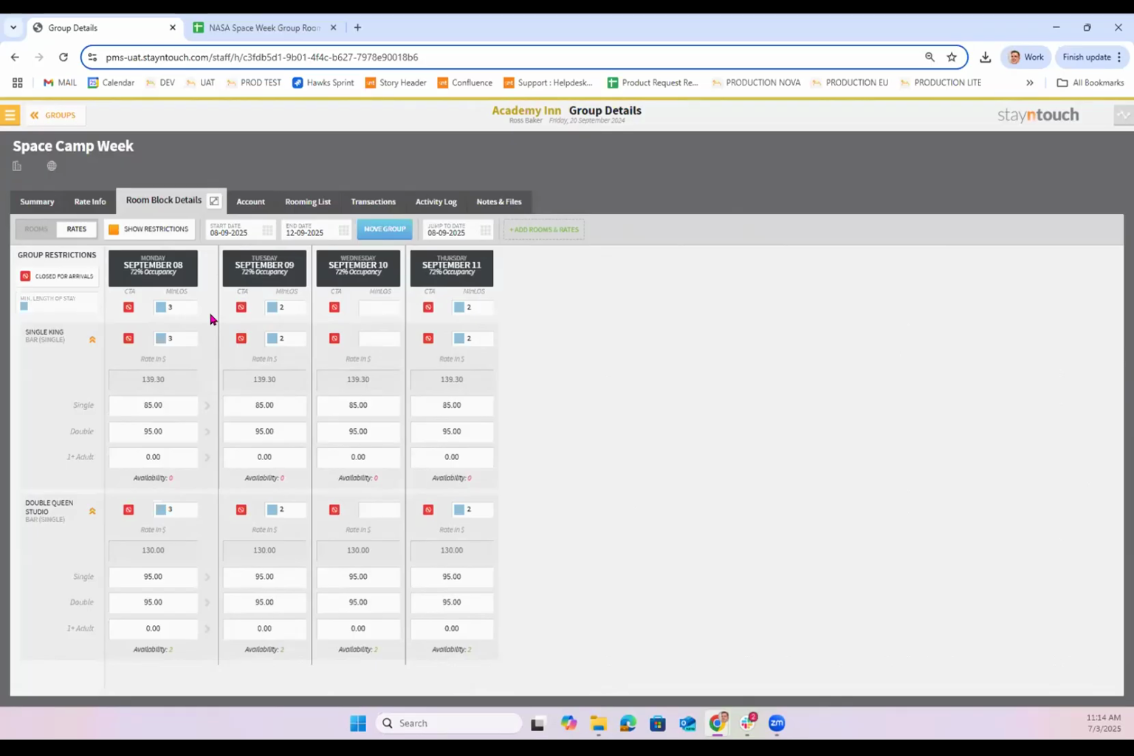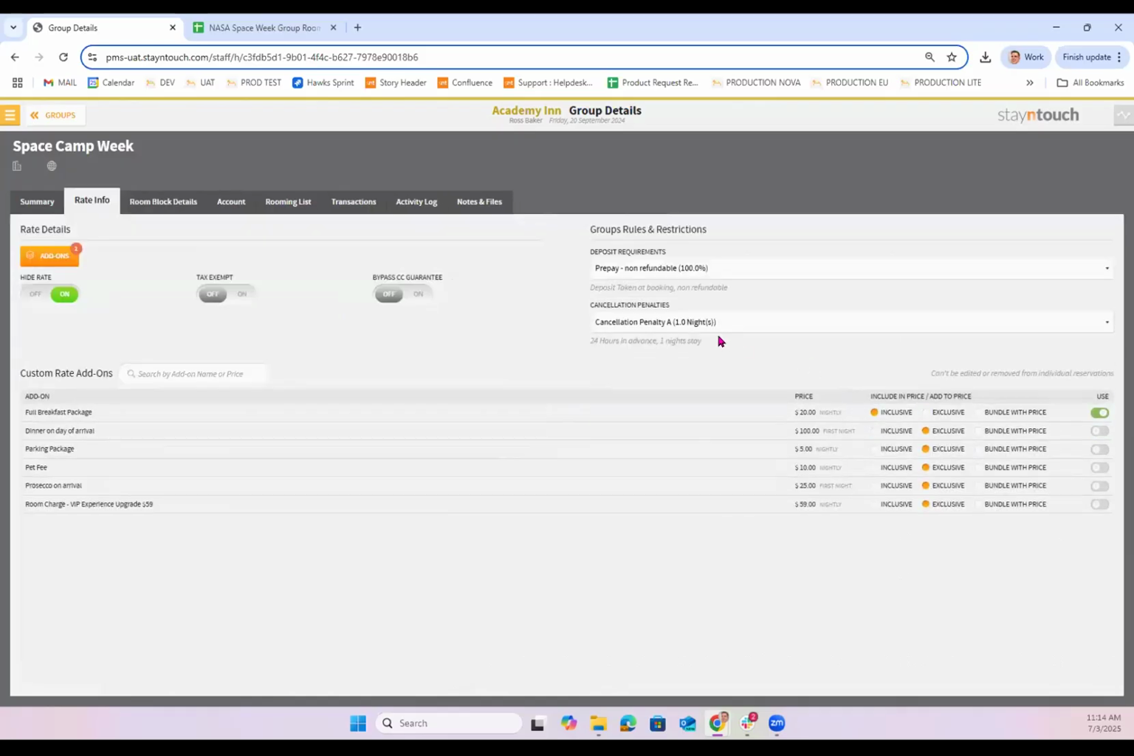So another thing to keep in mind when it comes to the rules and restrictions is most third parties actually do not support grabbing rules and restrictions from us. So if you are using something like Duetto or Delphi, you will have to add these deposit requirements or cancellation penalties on their level as well. It actually does not grab it and will not recognize if there's a deposit or cancellation penalty. So you may have to add it into that level as well.